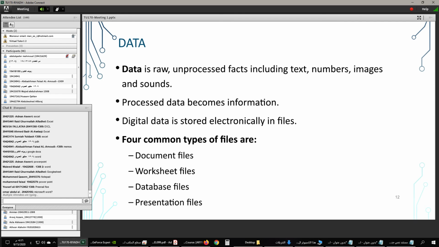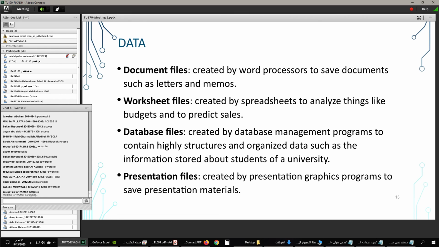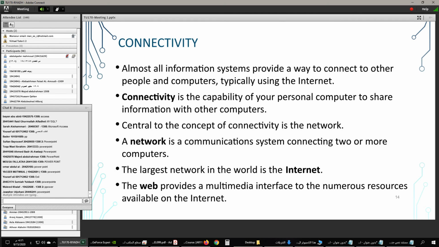What about database files? Does anyone know about database files? Access, exactly. What else? SQL files. Yes, MySQL, Oracle files. All these are database files. Presentation files. What are the presentation files? PowerPoint, yes, the famous one. Okay, we can go through this data. It's easy to understand. I can find out most of you know about them.